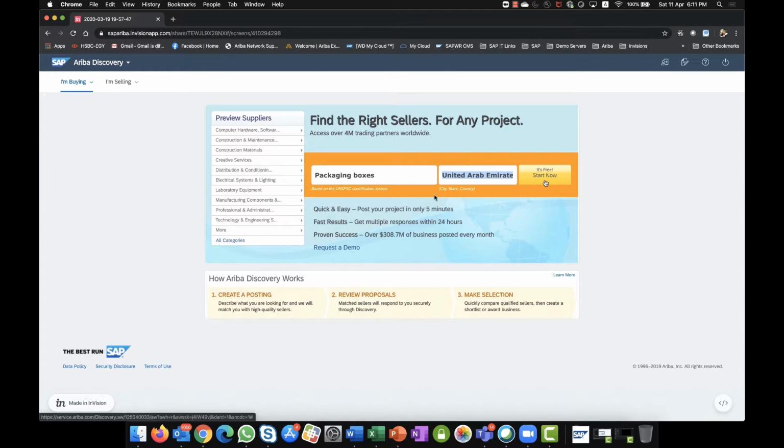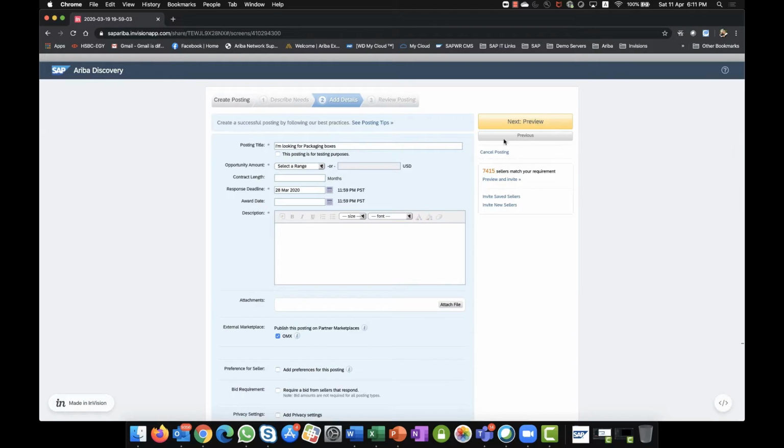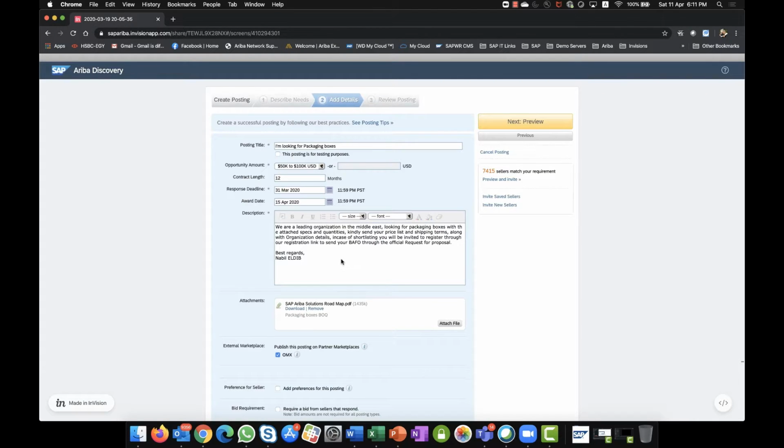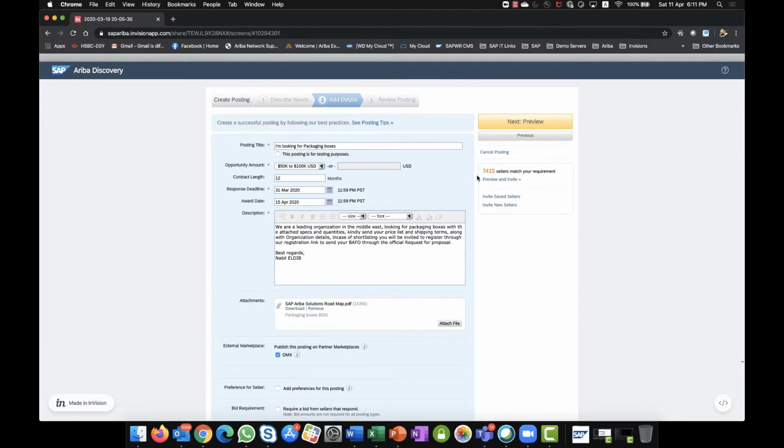So here, for example, I'm searching for packaging boxes to be shipped to United Arab Emirates, and then I'll start creating my posting. As you can see here, I can add as many categories as I want and put the ship to location, which is my location, and then start filling the posting information. Accordingly, the system will match my requirements from category and ship to location against the suppliers in the network.